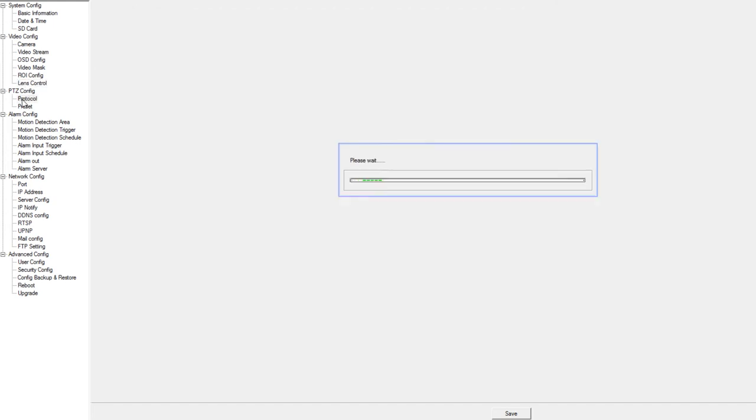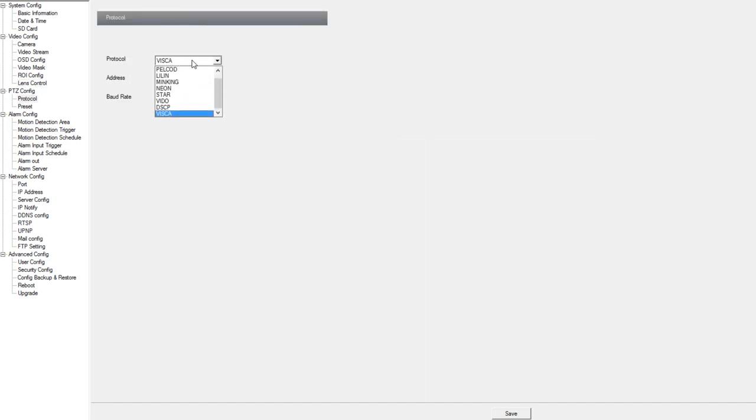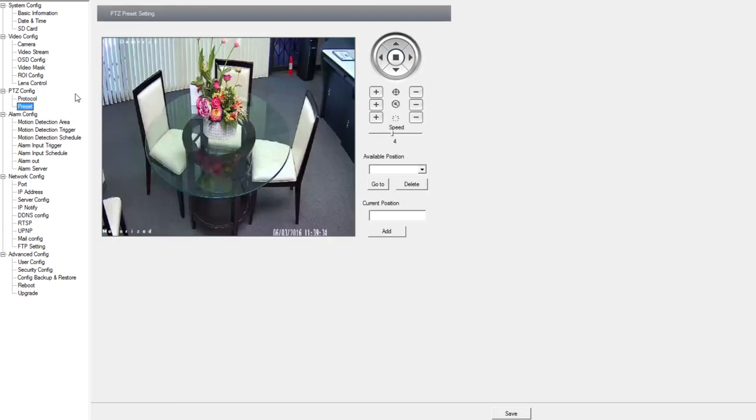Here's our PTZ config. We can change the protocol. This only matters if we're using the RS-485 wire to a PTZ. And here we have our control for the PTZ settings.